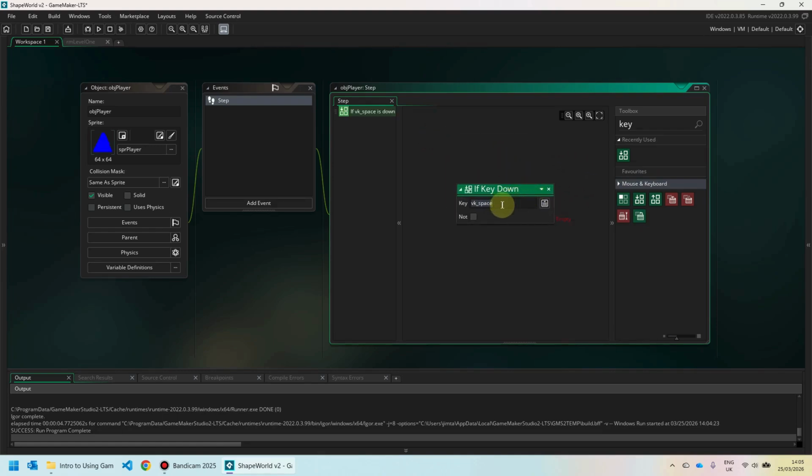Now currently it says VK_space, but that's the space bar. But the button I want to check is the left arrow key. So I'm going to click the button to the right and choose left. And what that if block is going to do is check whether my left arrow key is pressed down or not.